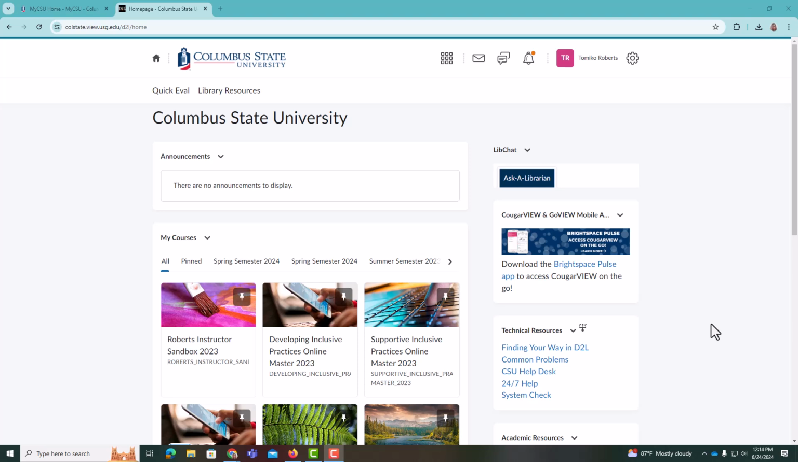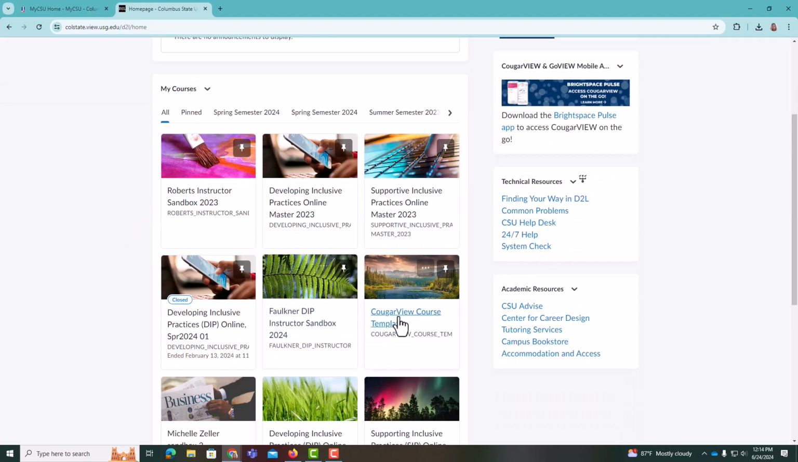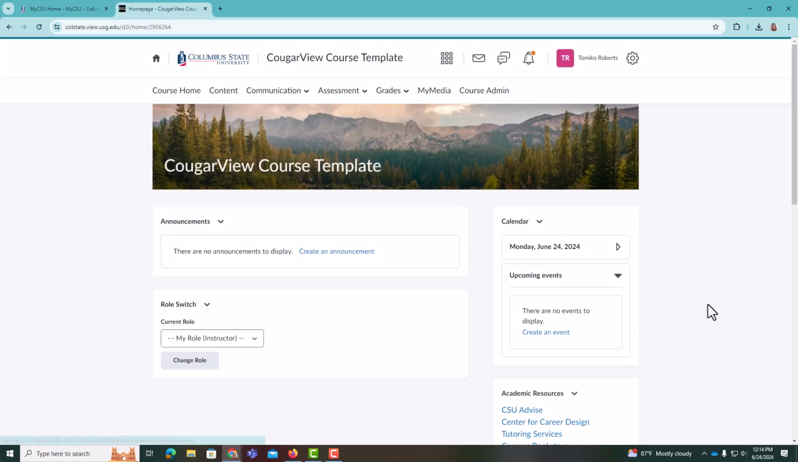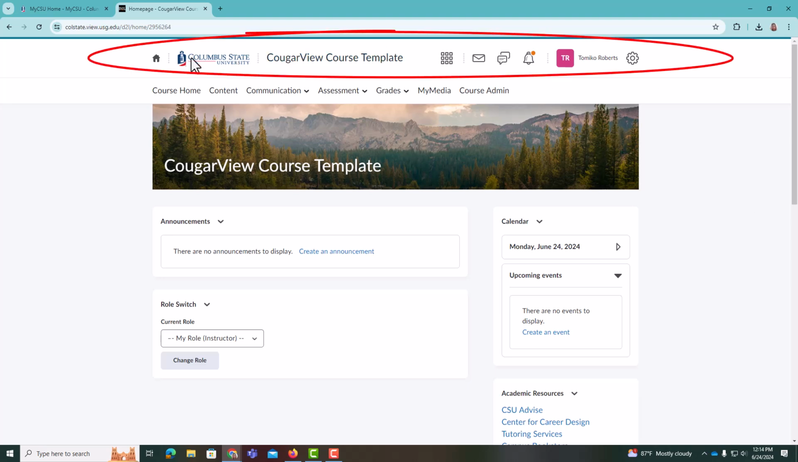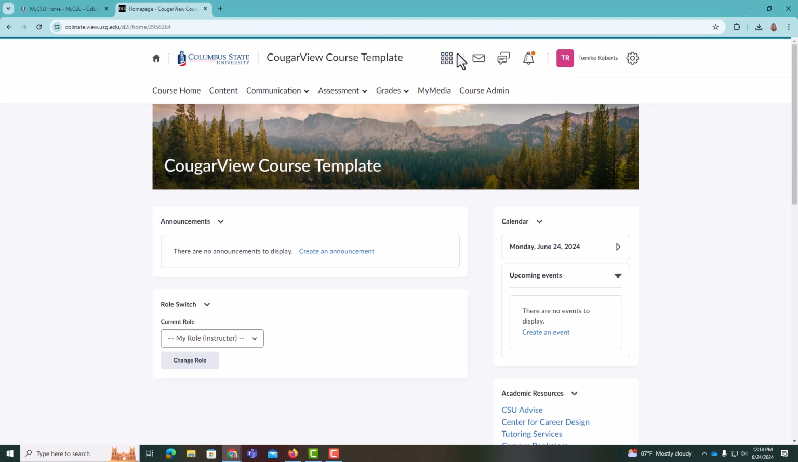I am here on the My Homepage in CougarVIEW. Here is the My Courses widget. I'm going to click on the name of this course, CougarVIEW Course Template, and it will take me to the course homepage. The first thing I want to point out is that the My Home toolbar up here at the top has followed me into the course homepage. So if I need to get back to the My Homepage, I can click on the My Home icon.